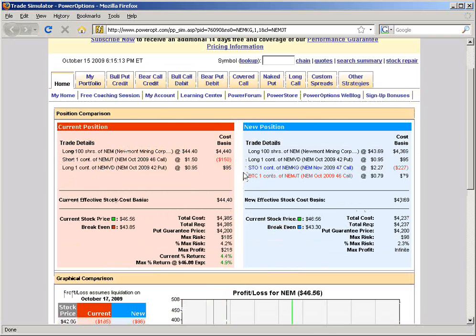So from that position, that rollout opportunity, here I'm shown my original position over in the red corner. This is our original Newmont mining, our current percentage return of 4.4%, and our maximum return if the stock's assigned at 4.9%. Okay? Now over here on the right, on the blue side, it's showing me that we can roll now to this new position, and let's just move underneath and take a look at the chart.